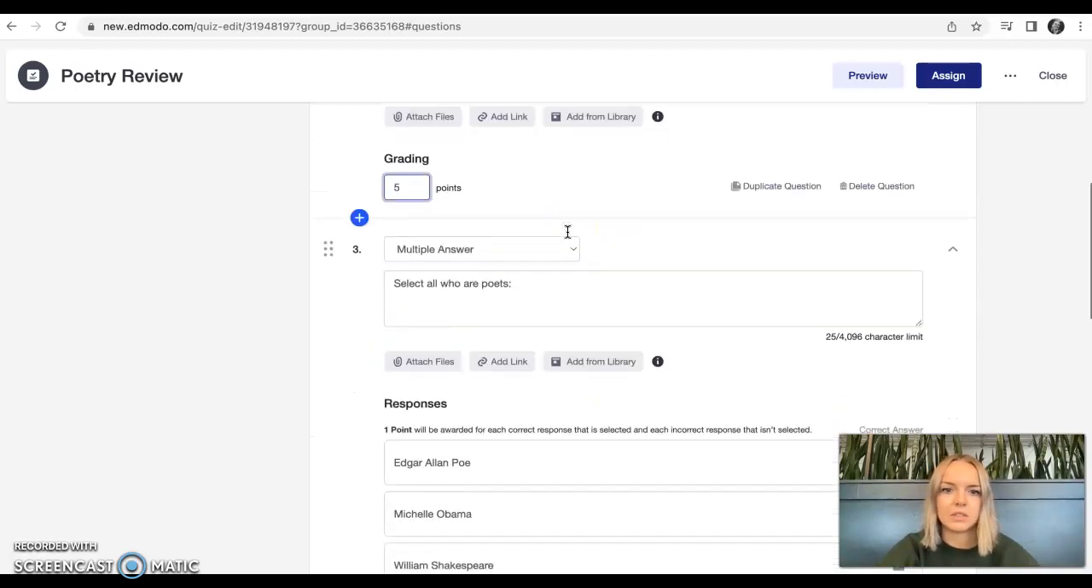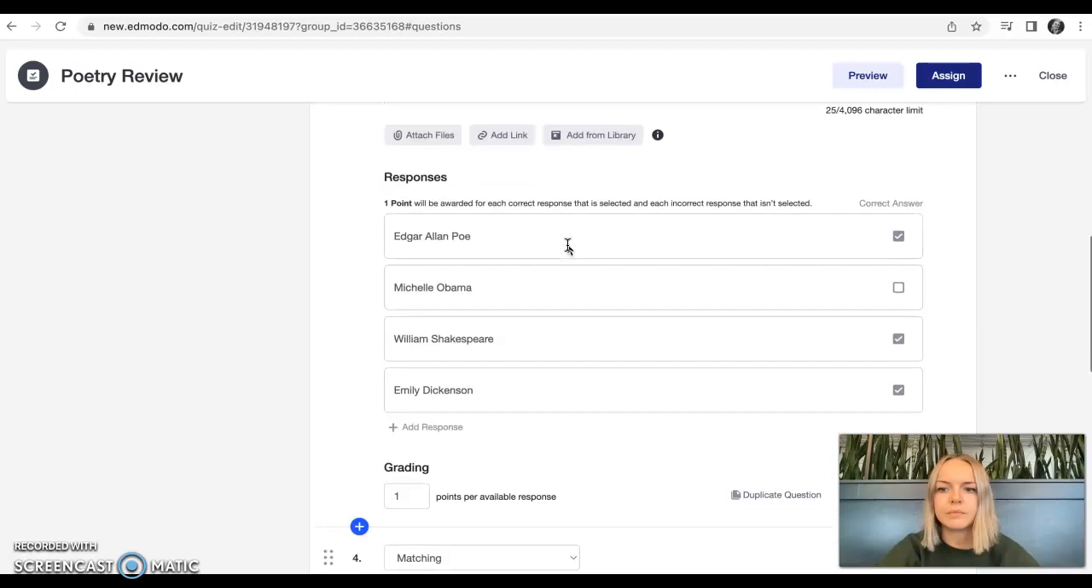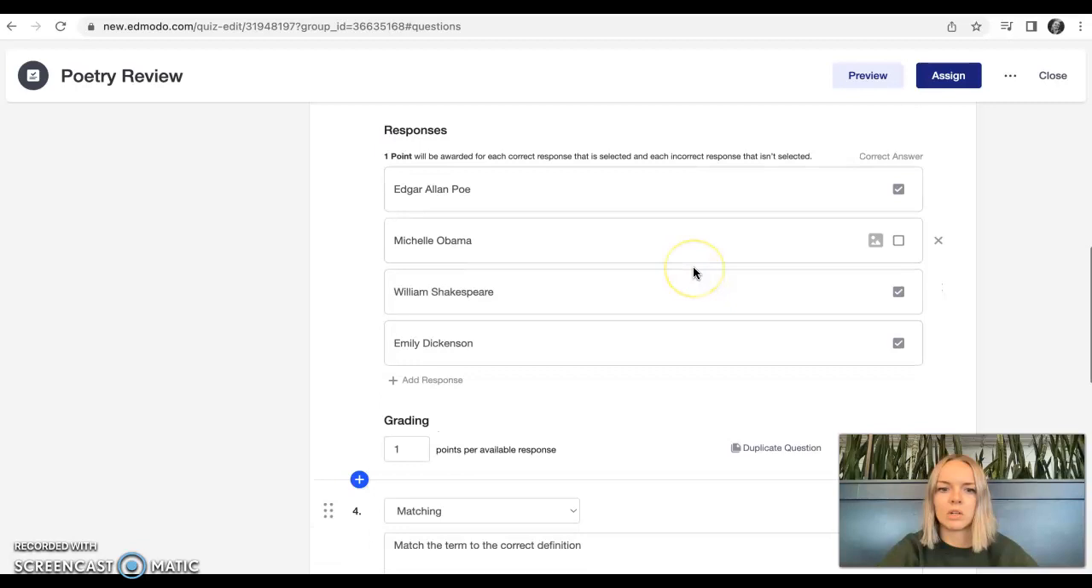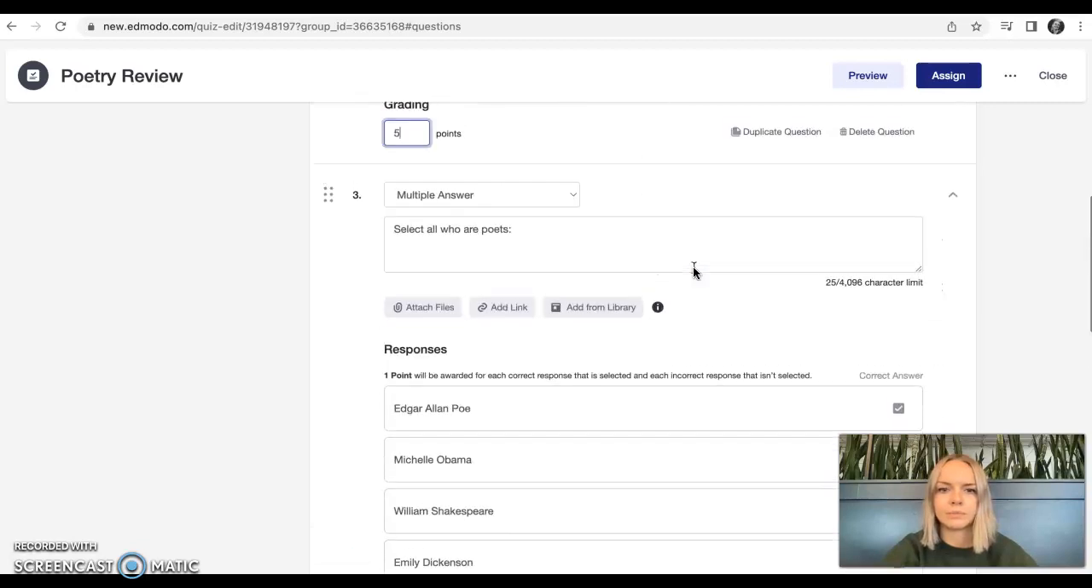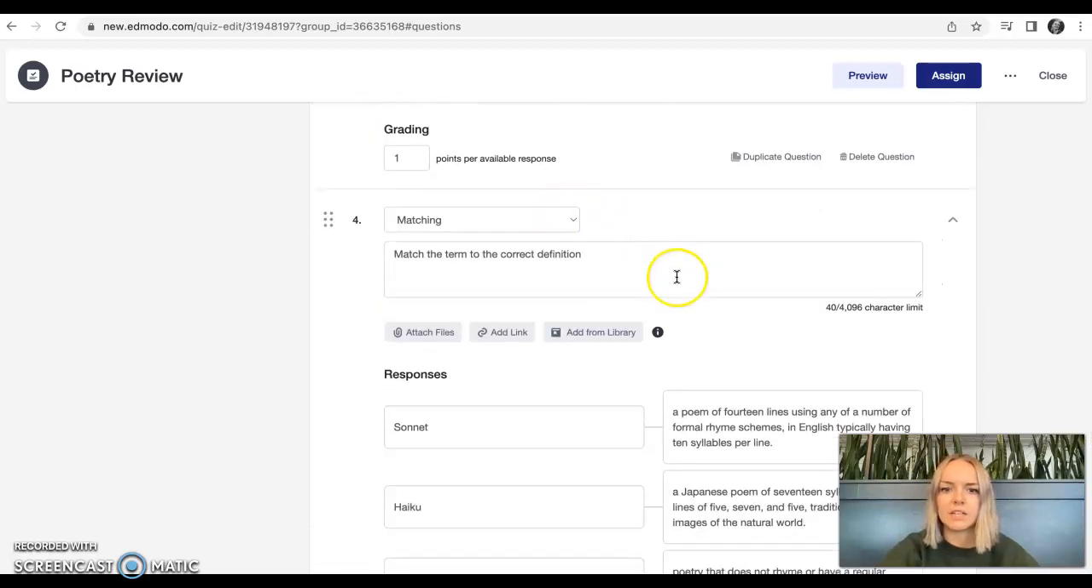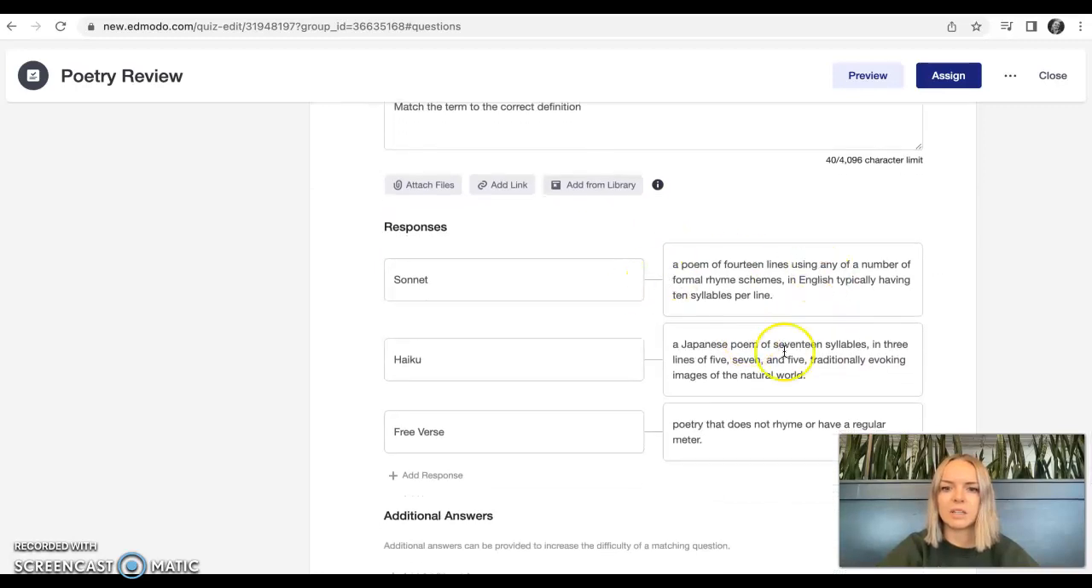So we have short answer, multiple answer. You check all the following that are correct. And here, so you're going to check which ones are correct, but when the student sees this, they will be completely blank and mix-matched in order. And then we have matching, and again, these will be kind of jumbled, and the student will have to drag the correct answer to the term.